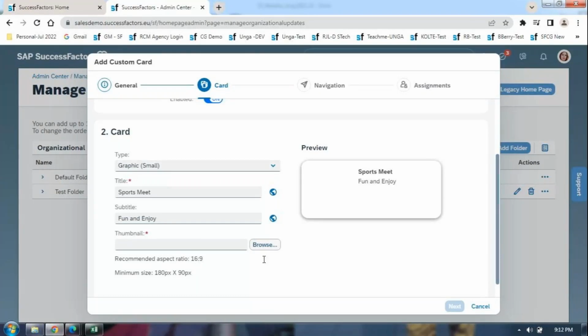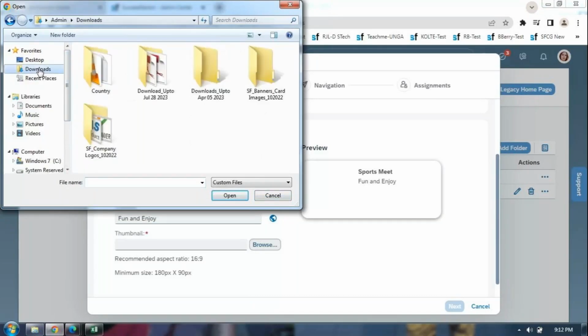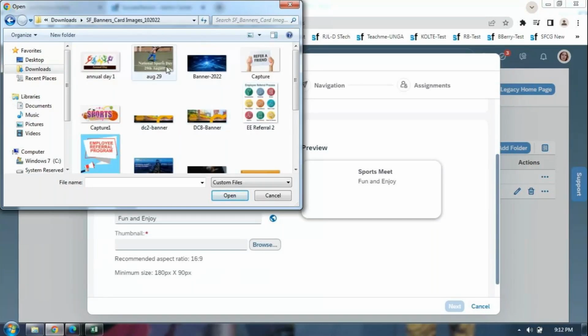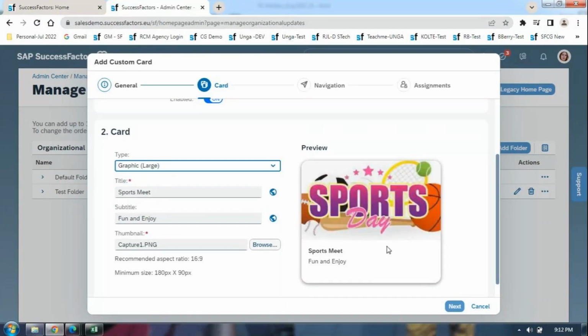So graphic means you have to upload your own image. For example, I would like to go by something sports or whatever. It is coming like this way because it is a small one. If I go by the large one, it is coming like this way. So whatever you want, while you are doing practice, you have to go by accordingly. Click on next.